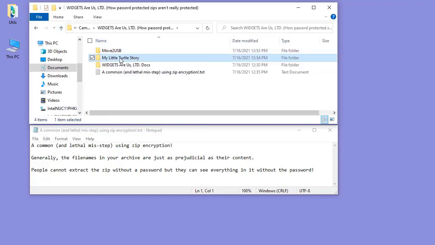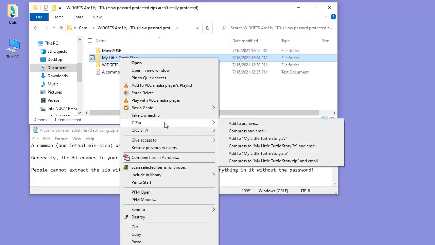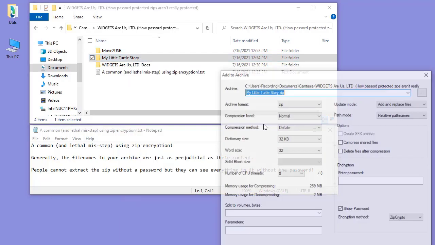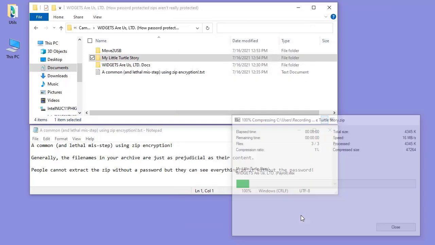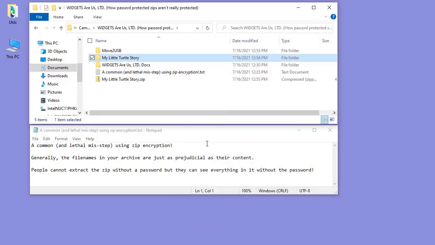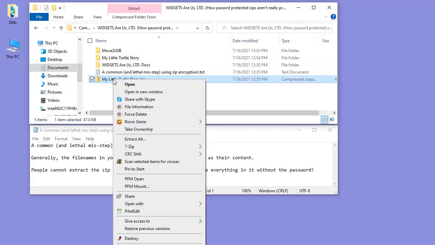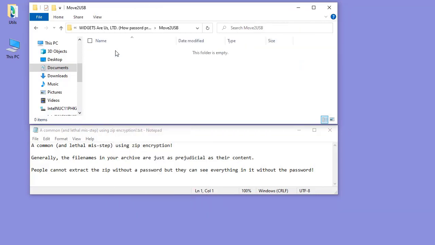Now we're going to go ahead and use zip to password protect that file or group of files. And with show password enabled, we'll type in the really difficult password, password1. Click on OK. Now we're going to move that password protected archive to the My Little Turtle, move to USB folder.